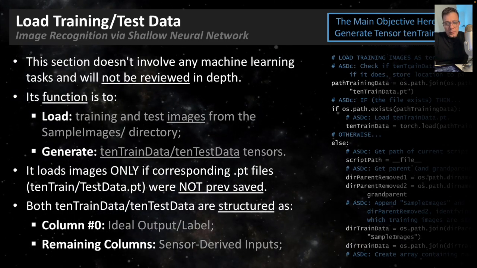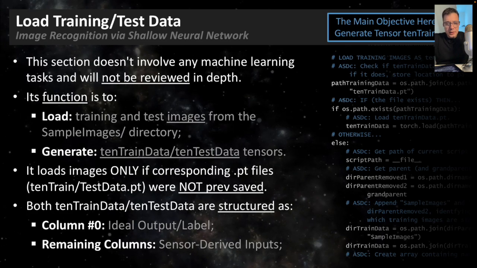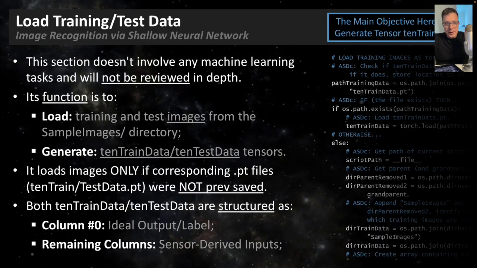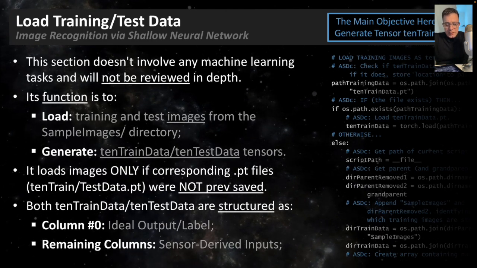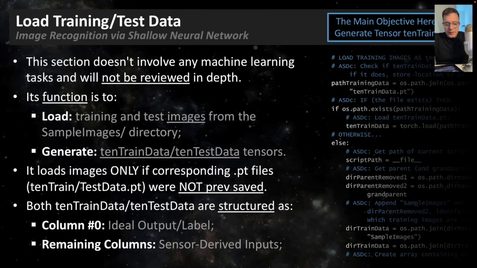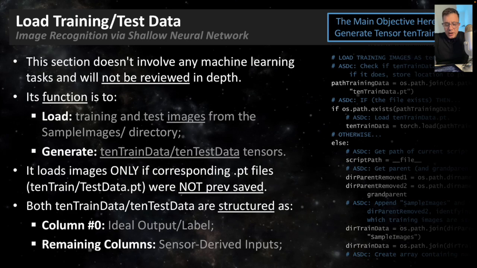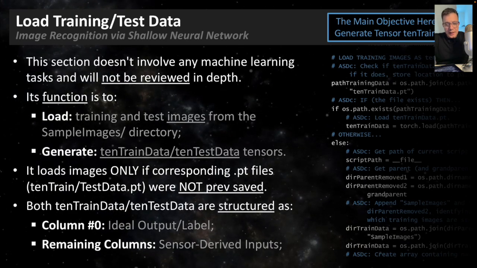This section doesn't involve any machine learning specific tasks, and as such, we're not going to review it in the same level of depth as others, meaning that we're not going to go through it line by line. The function of this section is to load the training and test images from the sample images directory, as well as generate the training data and test data tensors.